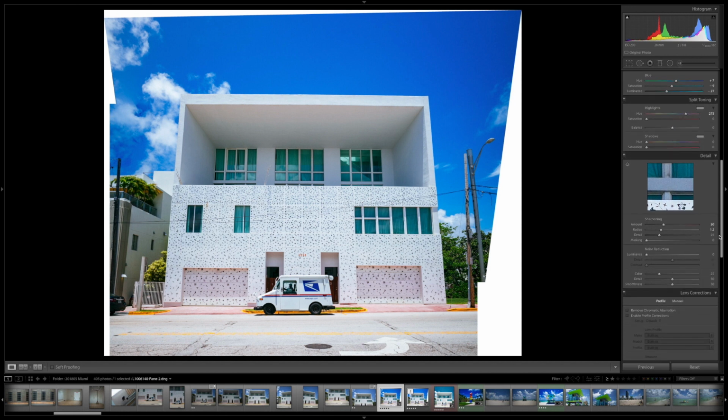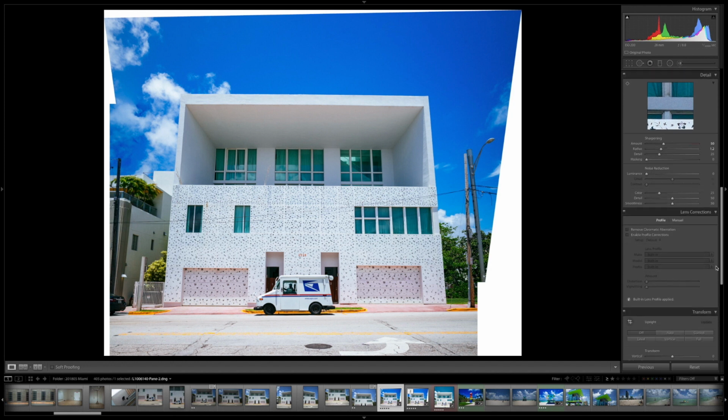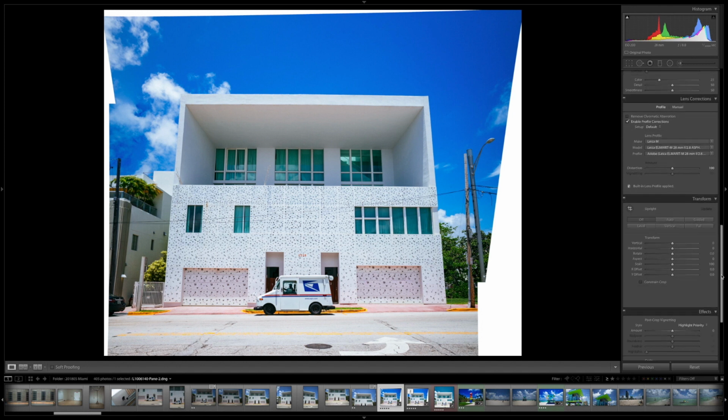Split toning is fine. Sharpening is fine. Lens correction, I don't think it's going to do a lot of job here. It's kind of doing something, but not so much.